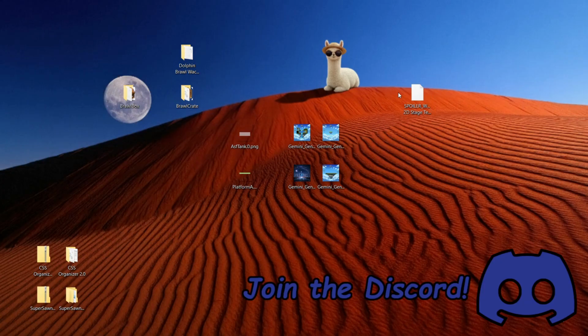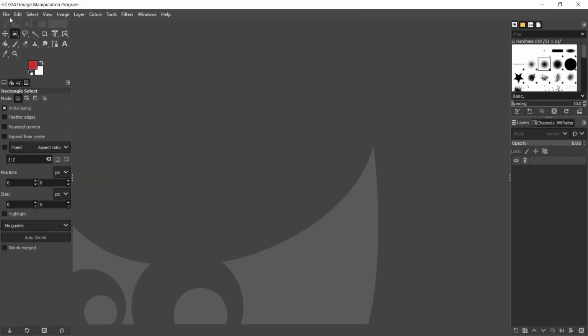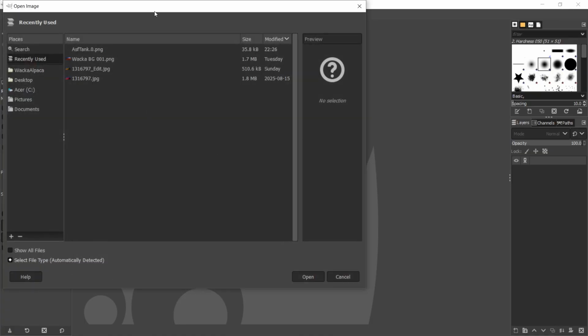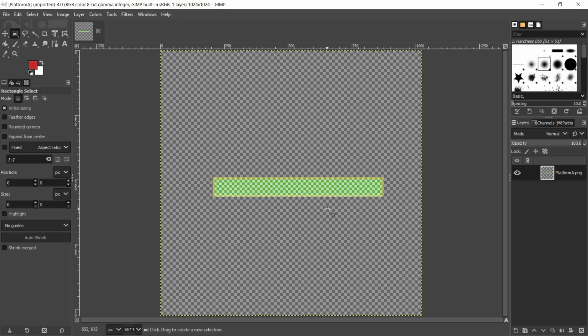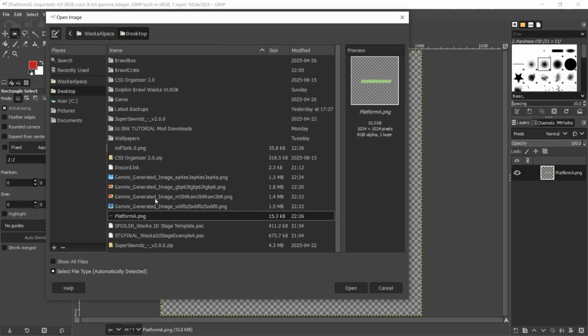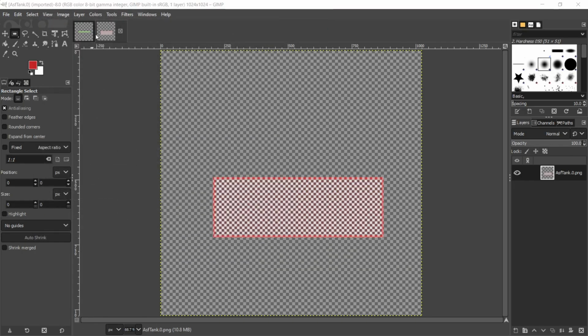Now, we'll need to open some kind of photo editing software. I'm going to be using GIMP in this video, but this video is not to teach people how to use GIMP, so I'll be cutting around quite a bit once I explain what we're doing. Go to the desktop, and we can open platform A, and then we can open here, ASF tank. Again, we don't really need the back. So here we have that.